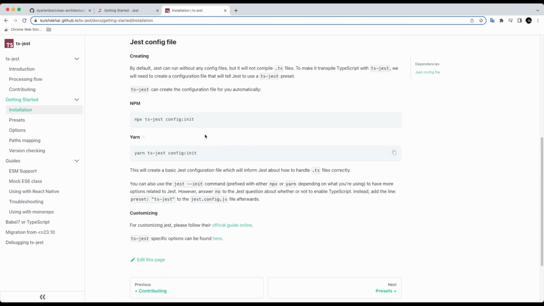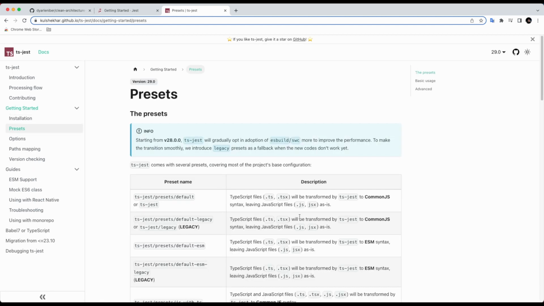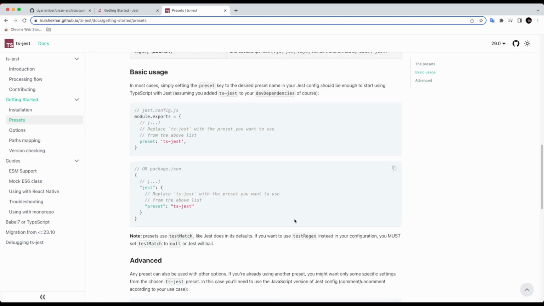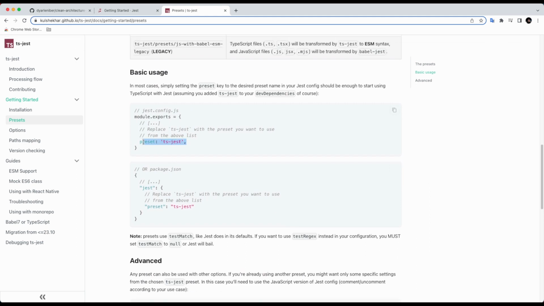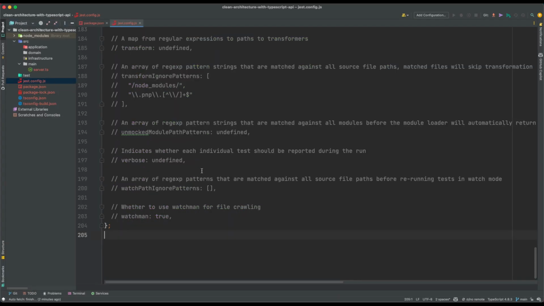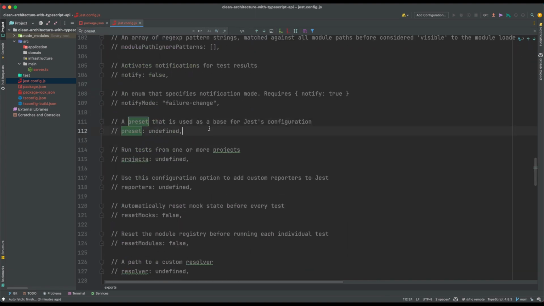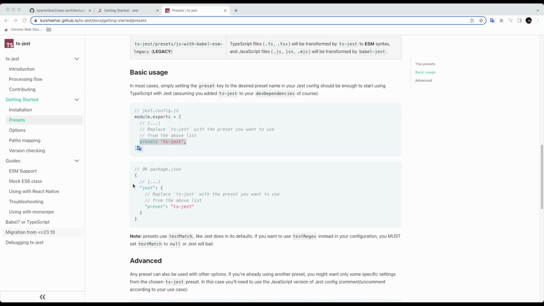And here we can start, or we can configure our jest by typing this command, or I guess we can manually set up the presets. So basically we can define the preset by choosing this option here inside our jest.config.js. You can see that we have a preset option here, and that's the easiest way to set up your jest project.